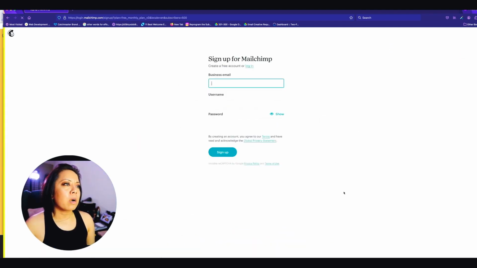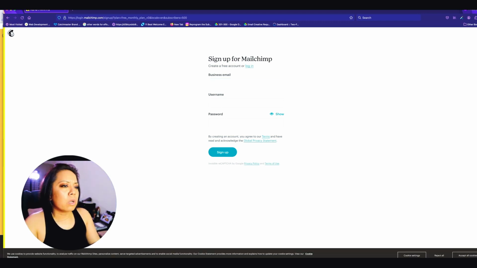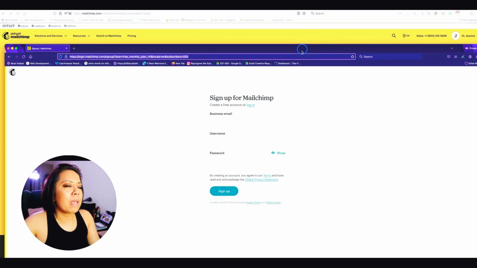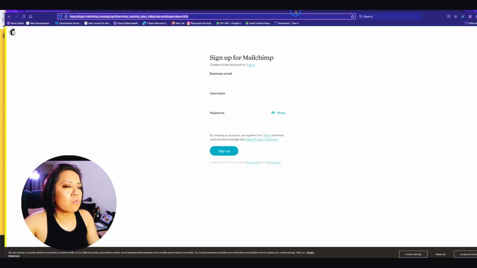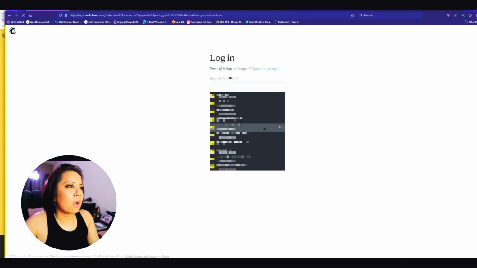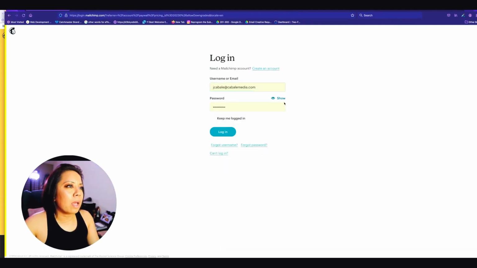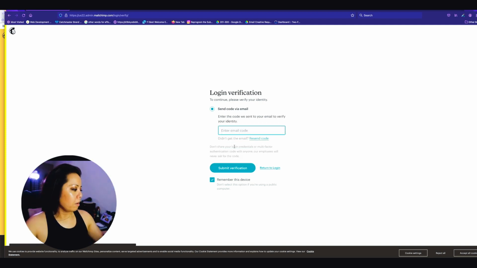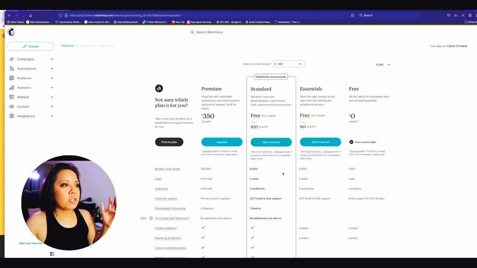We go up here, business email. So I'm going to, do I have one? Oh, this is going to suck because I have a business email, but I may have used all my accounts already. Forget that for now. We'll log into my Cabale Media account, and from there we'll log in. I'm just waiting for my verification code to come in, and as soon as that comes in, we will get there. All right, so we're in the Mailchimp account.